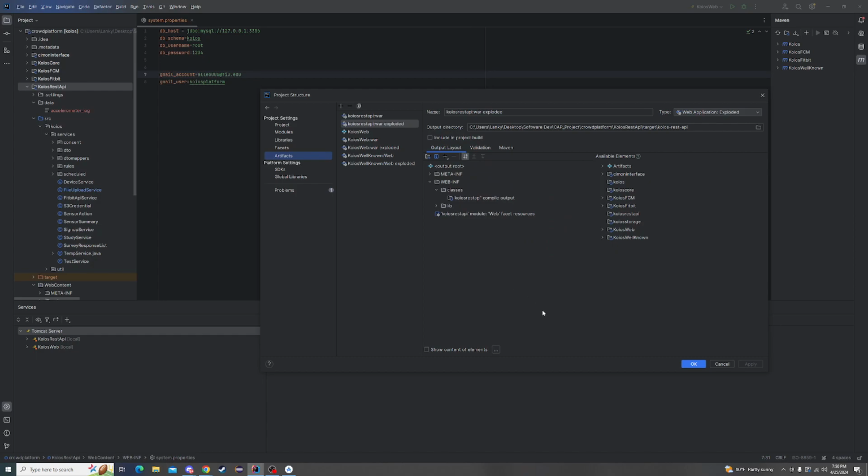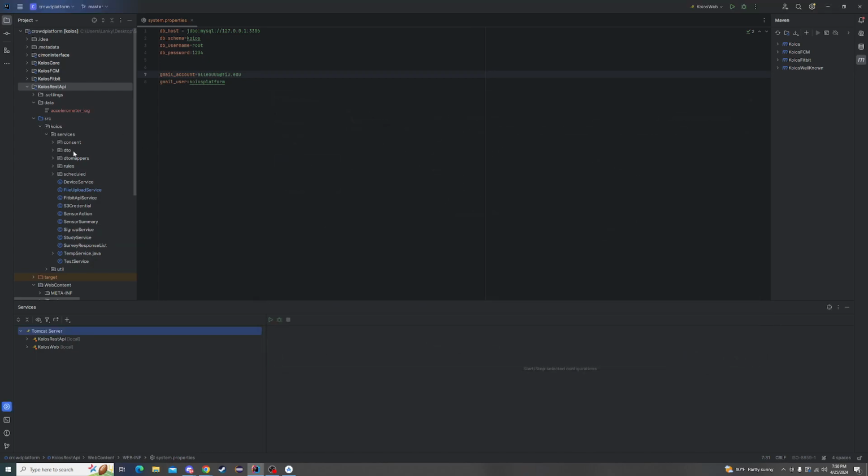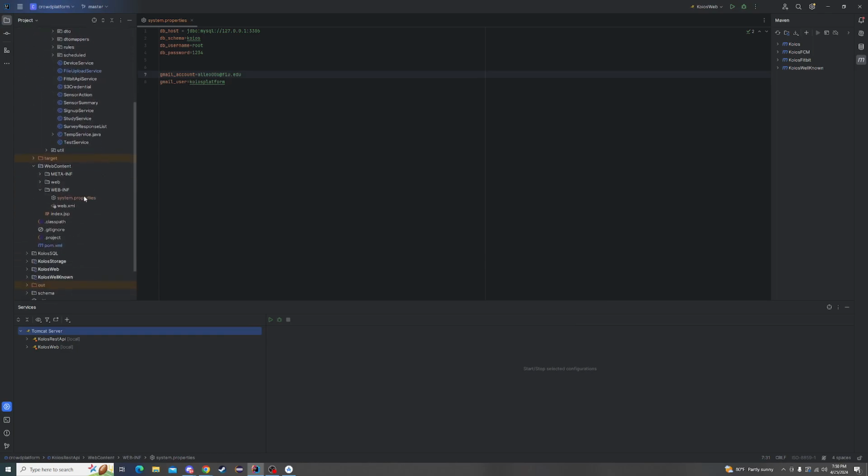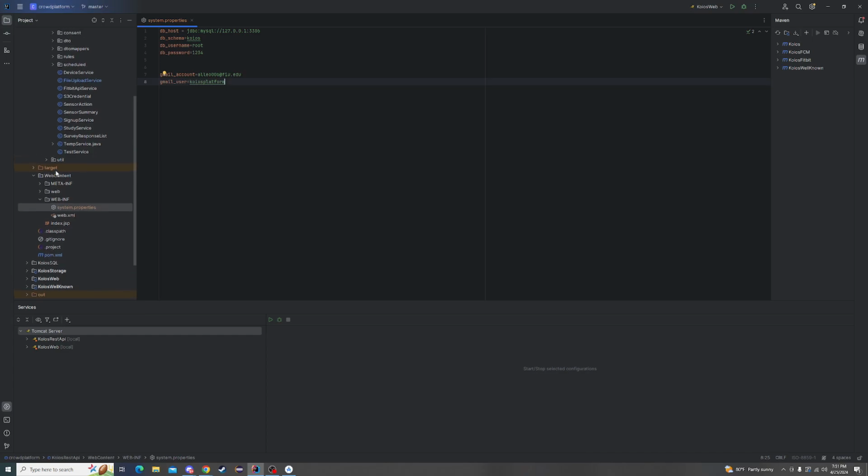Now, you're going to want to create two files called system properties in the project. And so here's one as an example. And you're going to place them in CoreOS REST API web content WebINF, which is this right here. So it's in the REST API in web content WebINF.